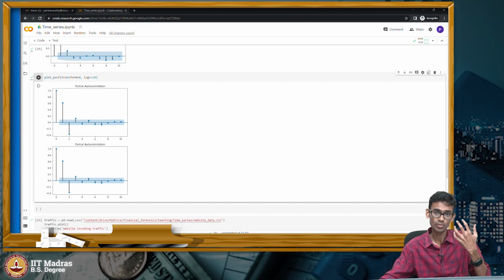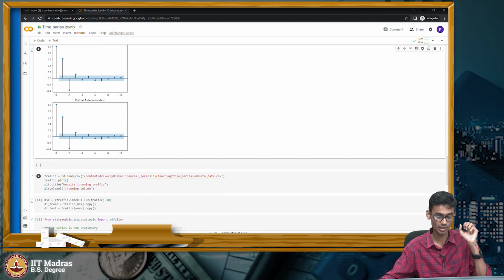Now let's try to build a model itself. We haven't built any model as of now. We are just trying to analyze the data, dissect the data, do different kinds of charts on it, and see how the data is. So now let's try to actually build a model.